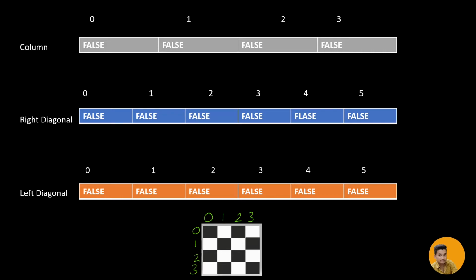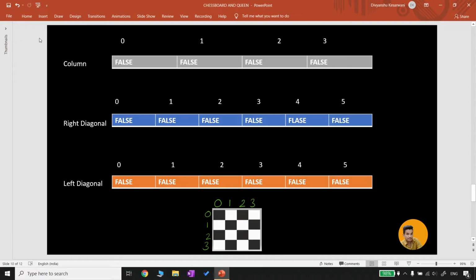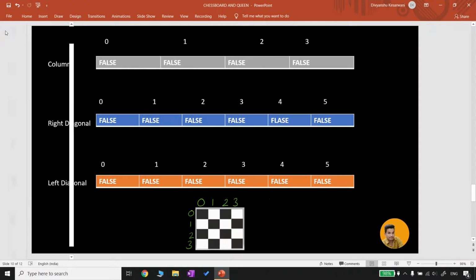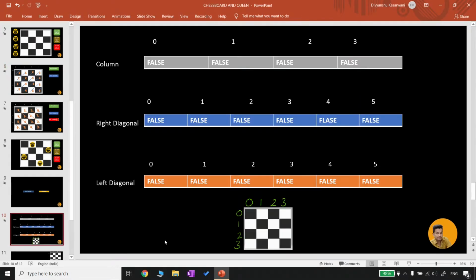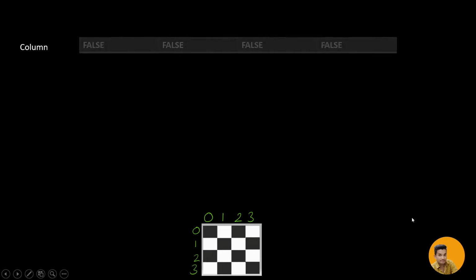We will see how we are going to create the size of array which is required. So for 4 cross 4 we have this. And why have I created a right diagonal of size 6? Because you see, the right diagonal and left diagonal went till 6, so that's why I have created till 6.